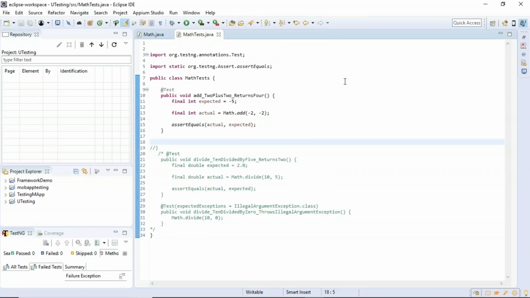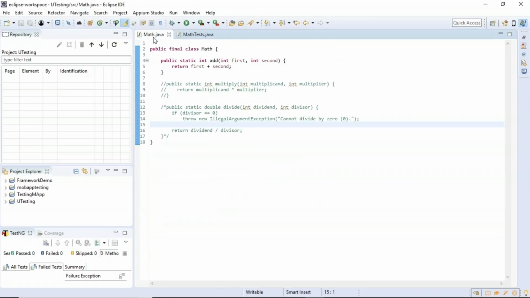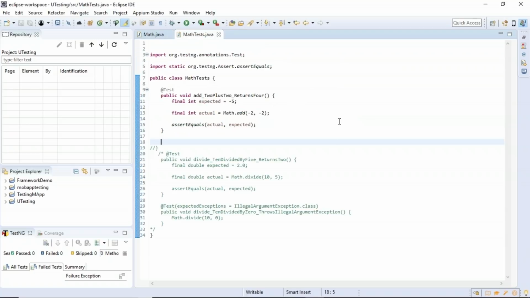As you can see, I have a math function first of all, and it has one method which adds two numbers. So it's returning an int value, and I have the first parameter and the second parameter, and I'm adding them and returning the value to my testing function. So this is my basic function, and I have a test function which is conducting the test here.